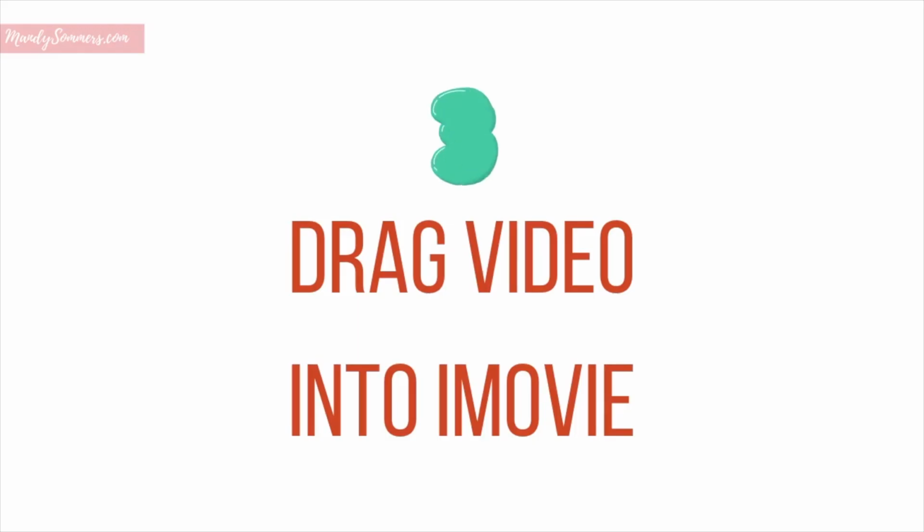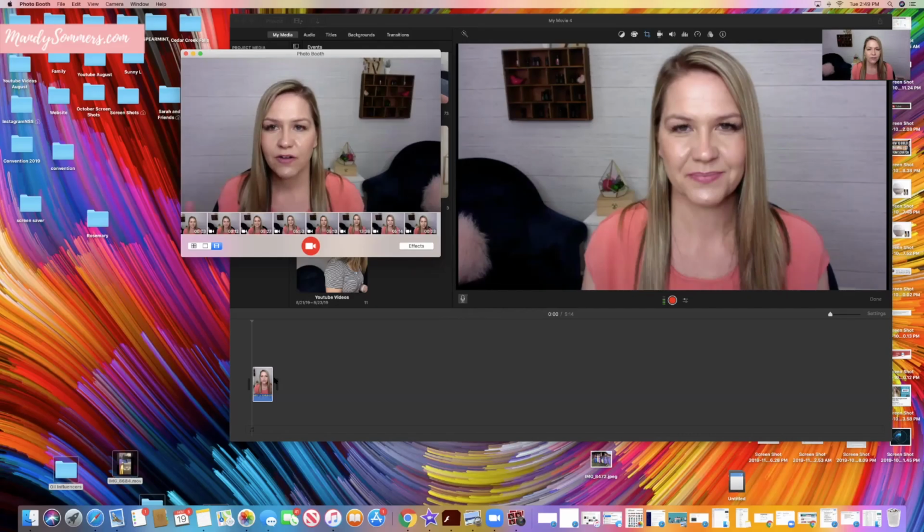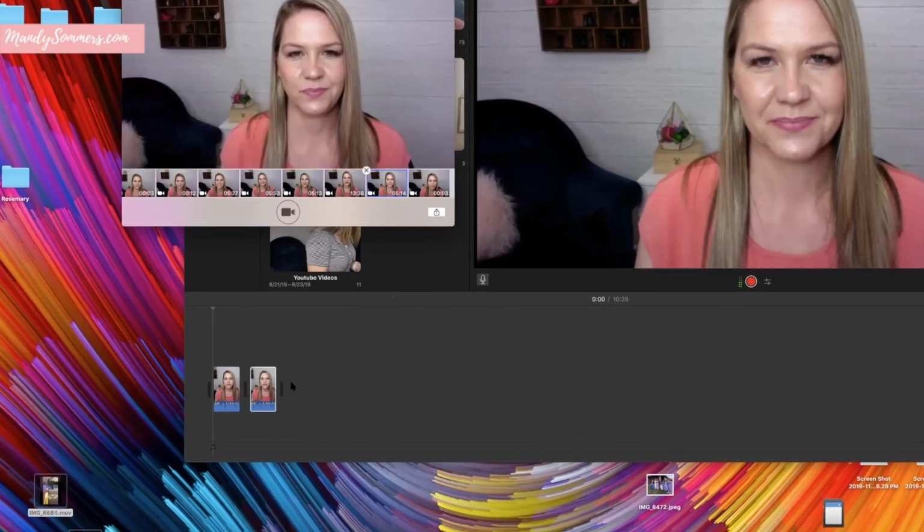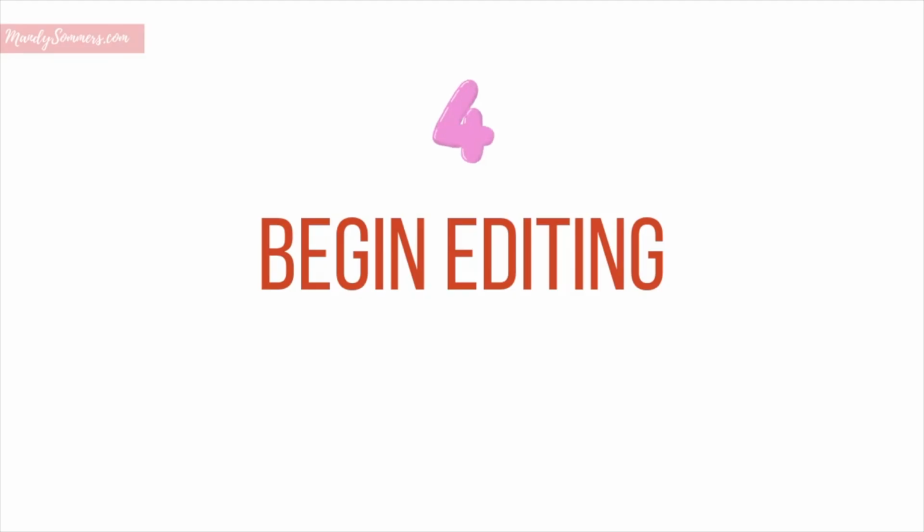So the easiest way to import from Photo Booth, once you have recorded what you want, is to simply drag it and drop it in here. You can see I already have one down there, so I'm just going to delete that.